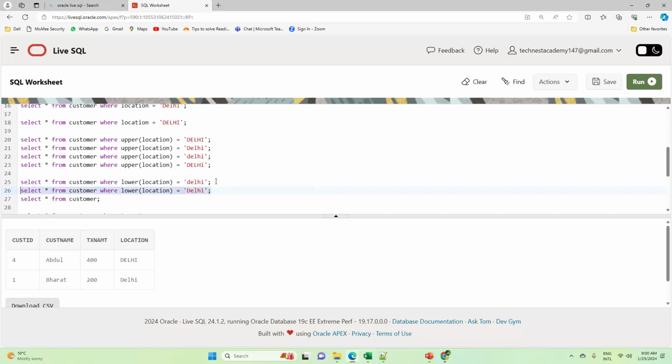Okay. Now tell me, if I write like this, then what will be the output? No data found. Hope it is clear. Yes. Okay, I will stop here and we'll continue from tomorrow.